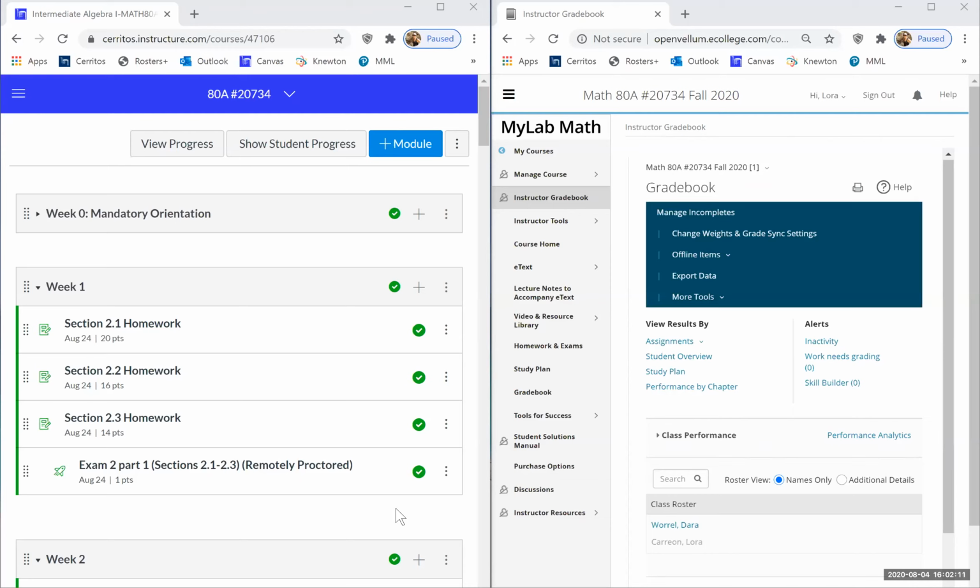So I always like to start off with having both of my accounts open. I like to do split screen so it's easier for me to see. So on the left, you see I have my Canvas account open with the appropriate class and the corresponding my math lab class that's already been linked to the Canvas course.